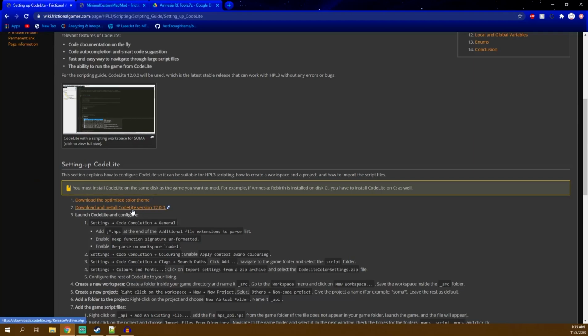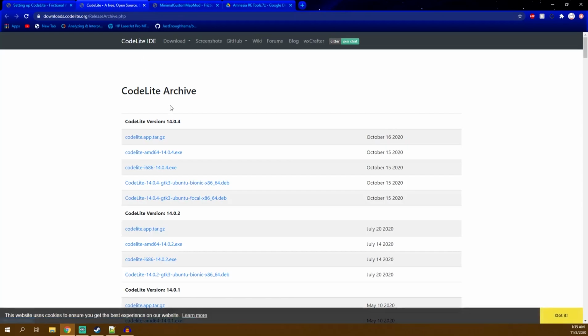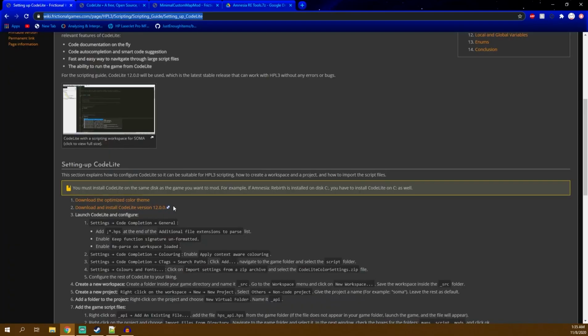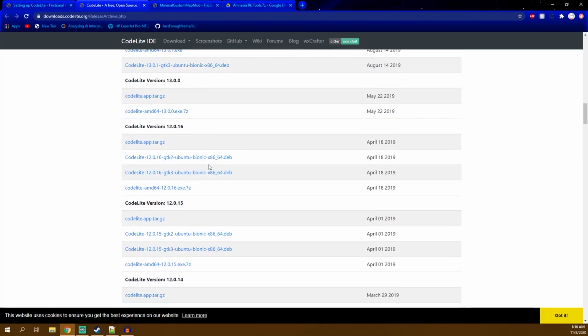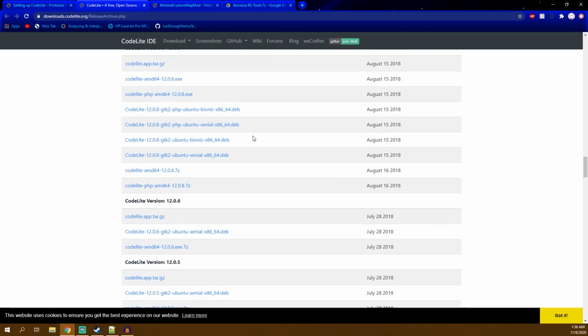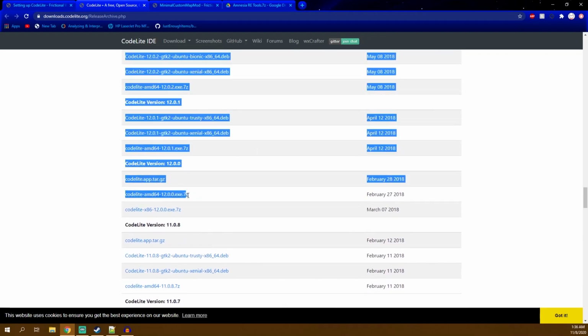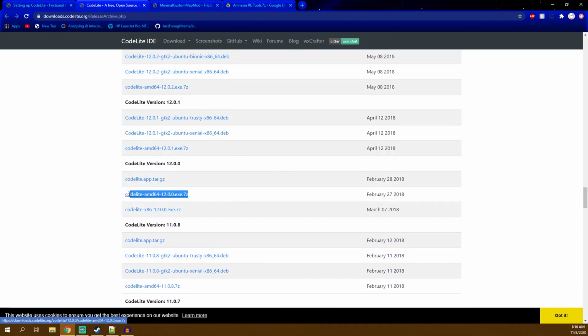As a note, this one right here, I'll open it up here. CodeLight, they recommend using version 12.0.0. Apparently this application is what the Frictional Games developers use themselves. We'll be using it. It's in my pack here, but they recommend specifically version 12.0.0, which is all the way down here. You'll have to scroll. It's right here. If you have a 64-bit version of Windows, you should download this one. If you have a 32-bit version, you should download this one. If you're using Linux, you can download this one, but we'll be using Windows in this tutorial. If you feel comfortable using Linux, then feel free to do so.